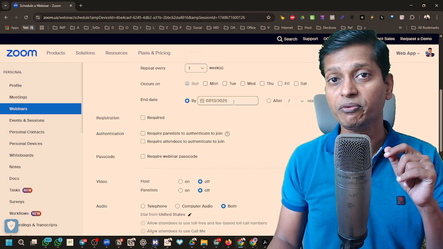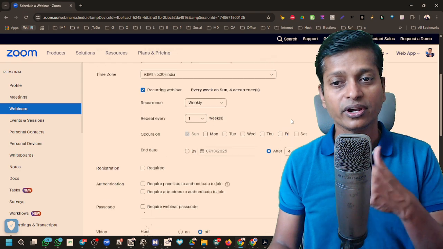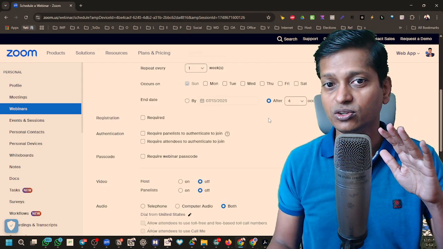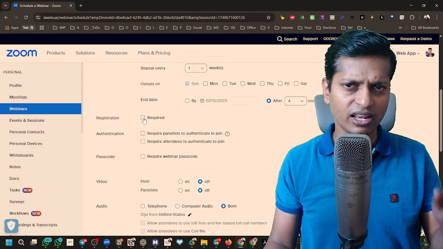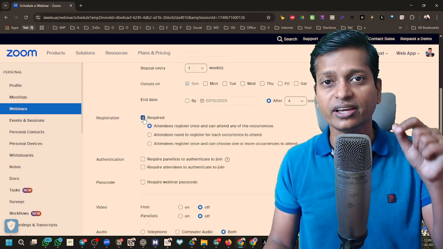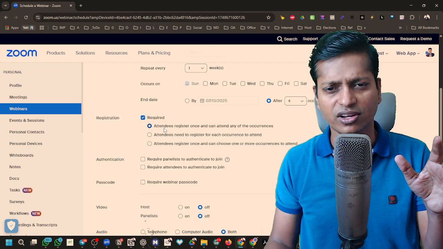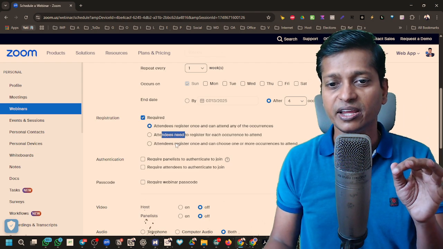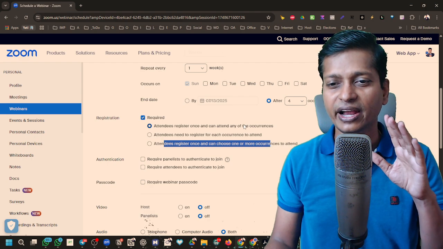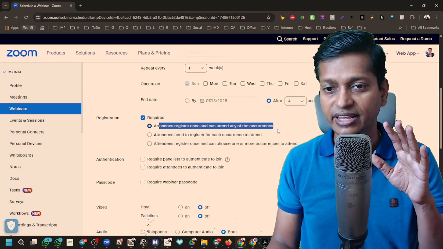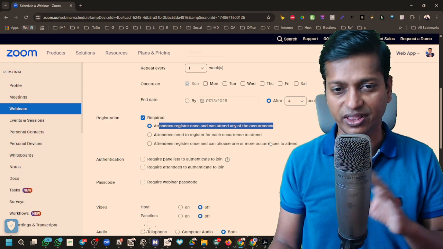Next is when this is going to be finished. You can decide the date, or you can say like after 3, 4, 10, 100 occurrences, this should get stopped. Okay, that is also a good idea. And then is whether the registration is required. I always recommend to have this registration required, enable it. There are 3 options: register once and can attend any number of occurrences, or they need to register every time, or attend once and they can choose 1 or more occurrence to attend. Ideally, I recommend you to use register once and can attend any number of occurrences, because we already have their name, number, details with us.